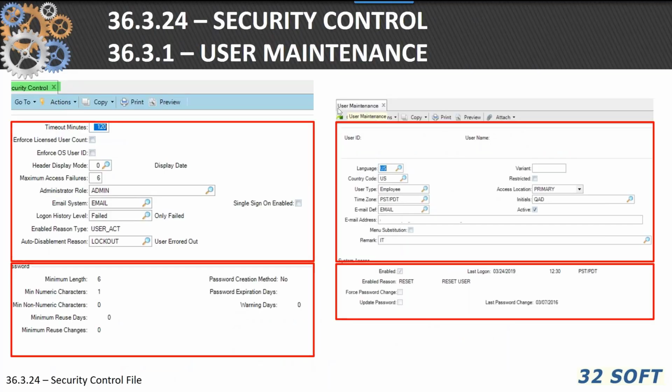Terminology is always good. Last month we covered SOX. We discussed the security plan that you need to establish, and then we talked about the 36.3.24 security control and what settings are required there for password maintenance, and then we jumped over and we looked at 36.3.1 user maintenance, actually creating a user in QAD, and then how to reset and establish his password.